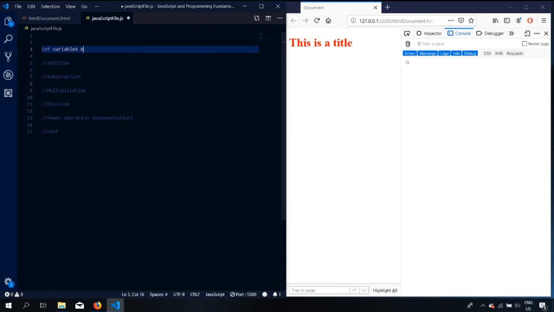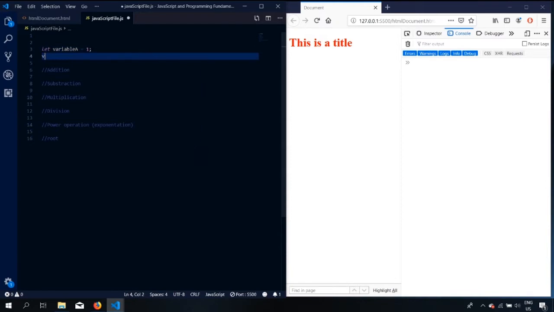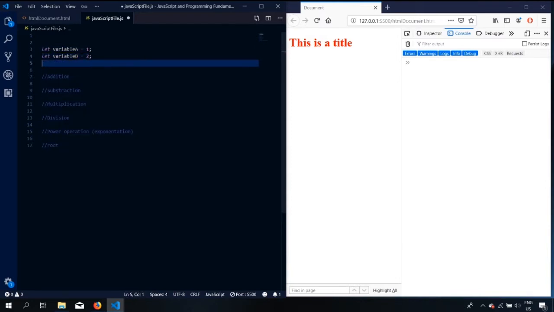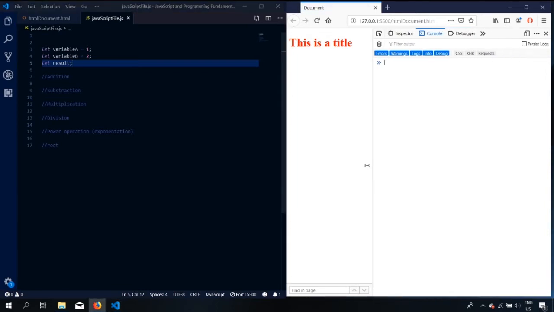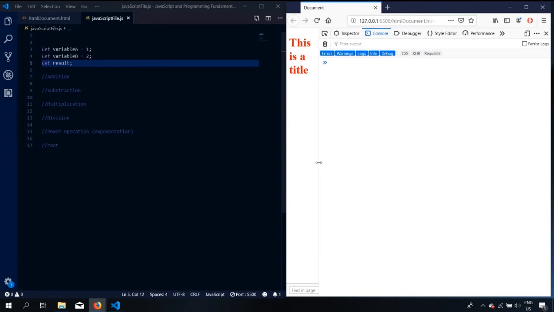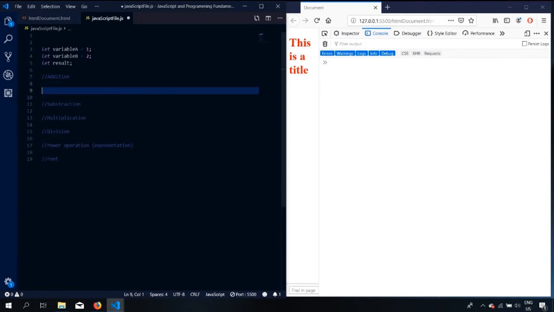Let's say that we have two variables. Let variable a equal 1, and let variable b equal 2. And we are going to create a variable result as undefined. Okay, let's save it, and nothing happens. I'm going to expand this console a little bit. Here we are. And then we can start with the addition. Let's say that we want to write result equals variable a plus variable b.